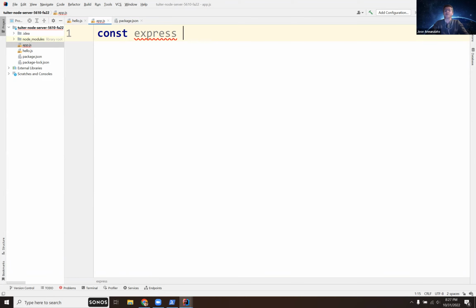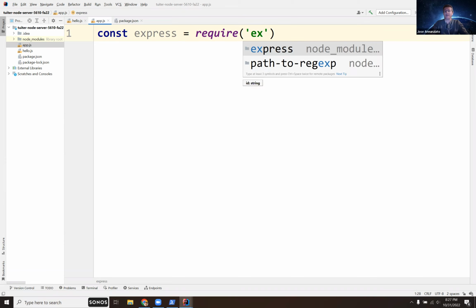An equivalent mechanism, from before ES6, is to use the require function. The require function searches for a library, loads it into memory, and then assigns it to a local variable or constant. So in this case, it's the Express library. There it is. It found it.